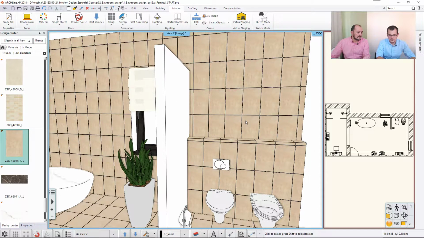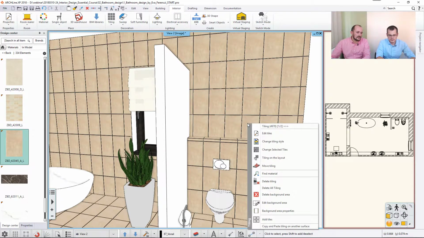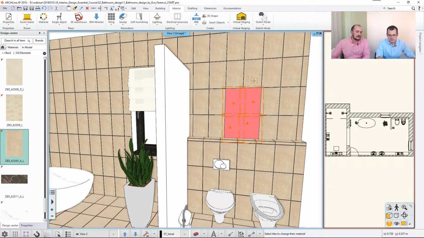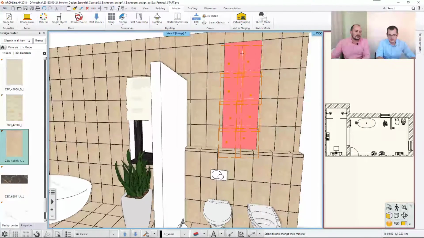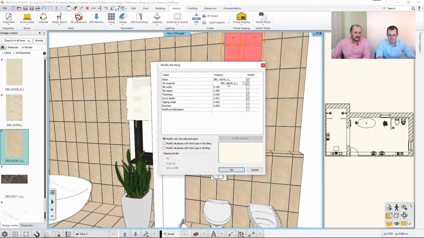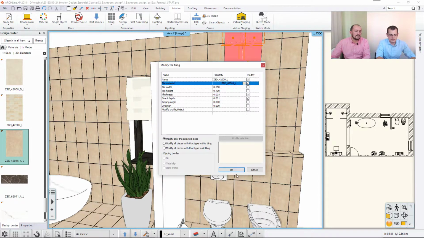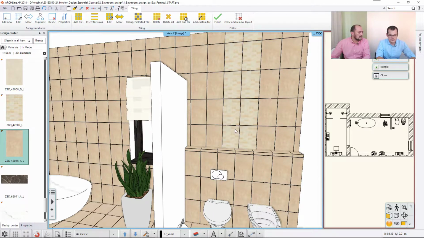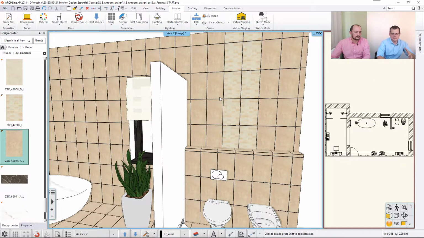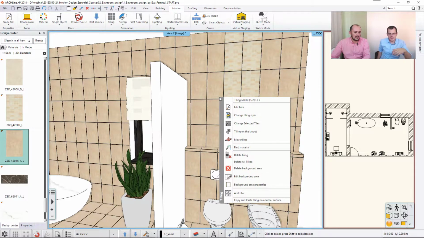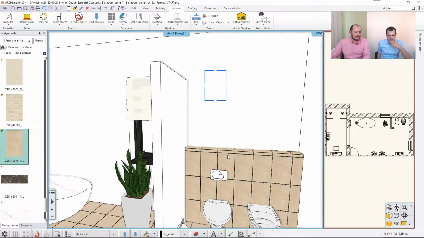But if I would like to, just as you asked, change one specific tile, then I can right click on that tile, and I can say that, well, okay, I would like to change the selected tiles. So then I can select which tiles I'm about to change, for example these and this. Then I can go into this modify the tiling option, and I can go and find another one and say okay, and then the software changes the layout. Perfect. So you first choose the tile which is dominant on your plan, tile the whole wall, and then you can change these individually one by one.